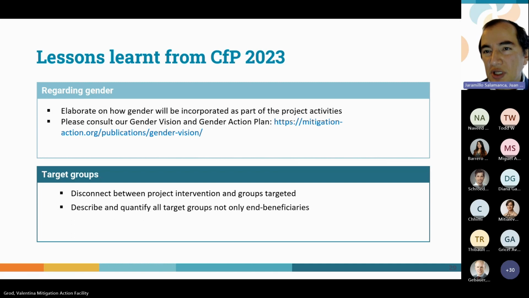Do not treat gender as an add-on to the project. Please consider gender as a critical part for the implementation of your project. Make sure to consult our gender vision and gender action plan in the Mitigation Action Facility to have a guidance of what we envision to be gender as part of the projects we support. On our website, you can find the link posted in this slide.